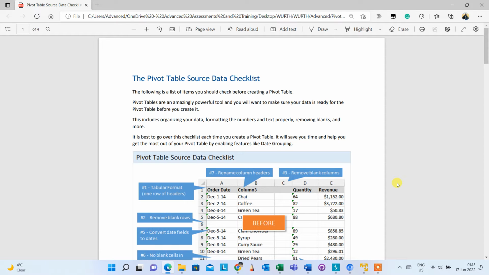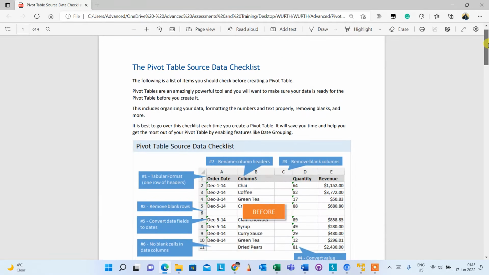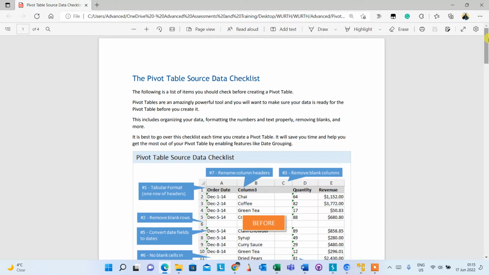So now what I want to do is show you how to use a pivot table, right? When I go through pivot tables, the first thing is the pivot table data checklist. So I want to go through the checklist before we dive into adding our data into a pivot table. The following is a list of items you should check before creating a pivot table.